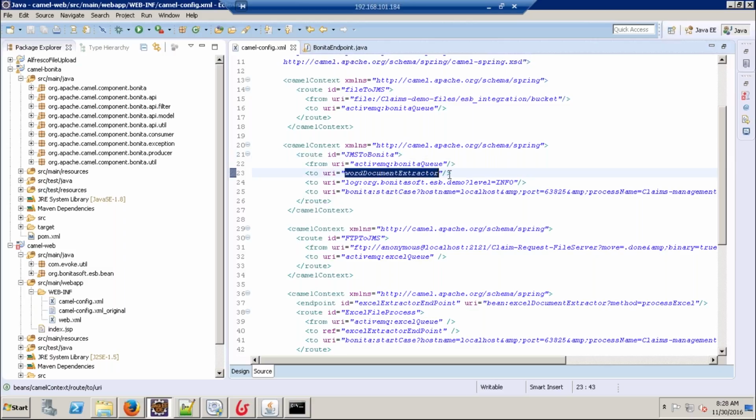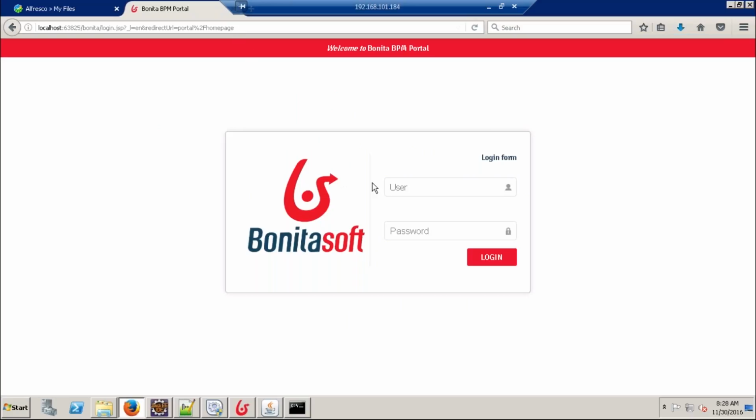What it does is extract claim request details using regular expressions, and then it sends them over to the logger component, which logs the document details or the request details. The final destination is a Bonita endpoint, which will be invoked with the claim request details through this API. Now, as per the routing, a Bonita case should have been kicked off in the Bonita engine.